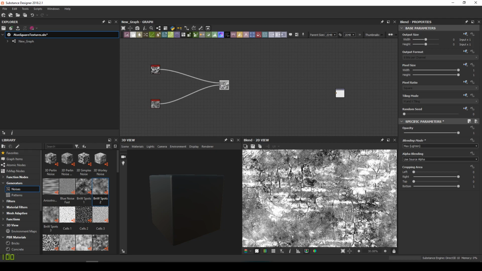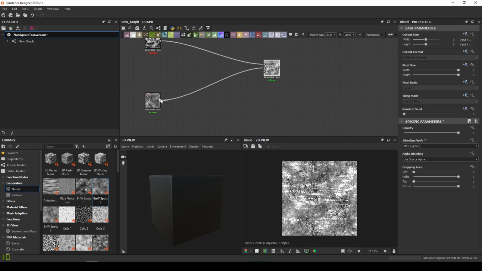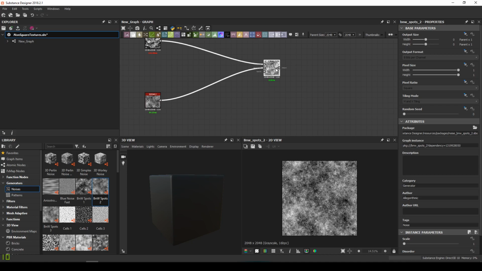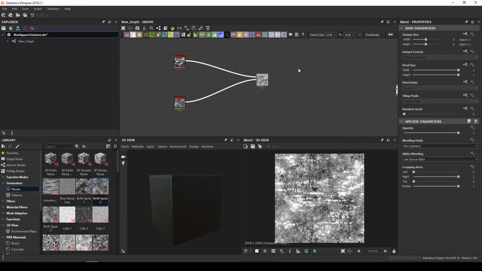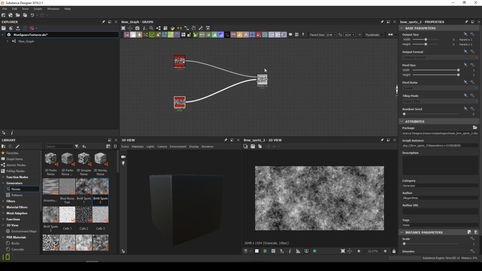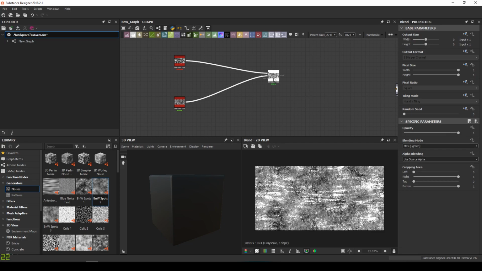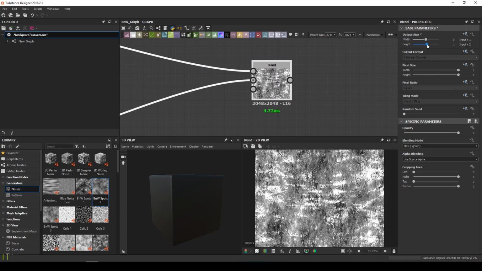Okay, they are blended. But what we want is for each one of the textures to be rectangular and occupy half of the vertical space of the blend node. So how do we do that? Well, first, we have to set the graph vertical size to half of 2048, so 1024. And now everything is rectangular. So I'd force the blend node to stay at 2048 by 2048 by cranking up the height by 1 in the output size.